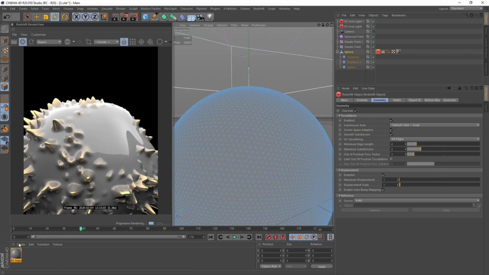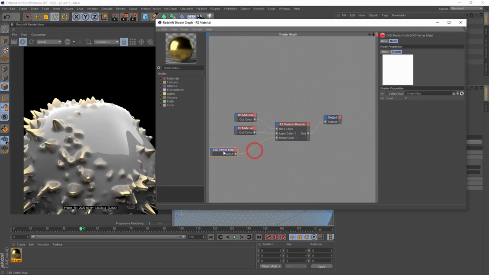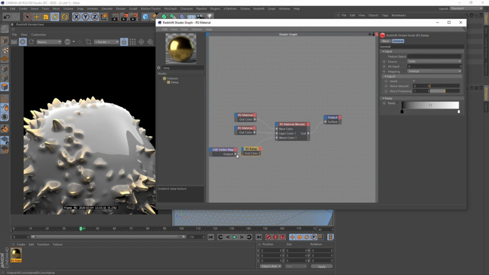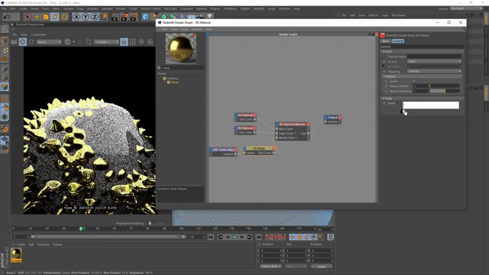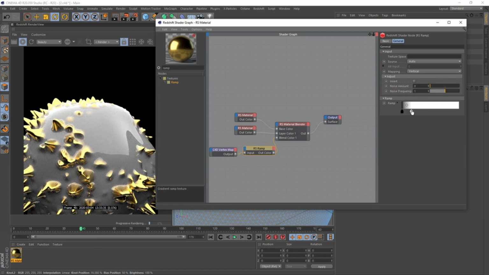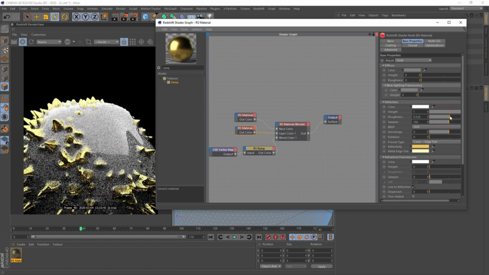Let's investigate what we have here, and let's add a ramp node for recoloring, rearranging the zone of our vertex map. We can push this white for larger influence of our vertex map like this. Add some roughness. I think too much is not good. We lost this golden reflection. I think this looks nice.